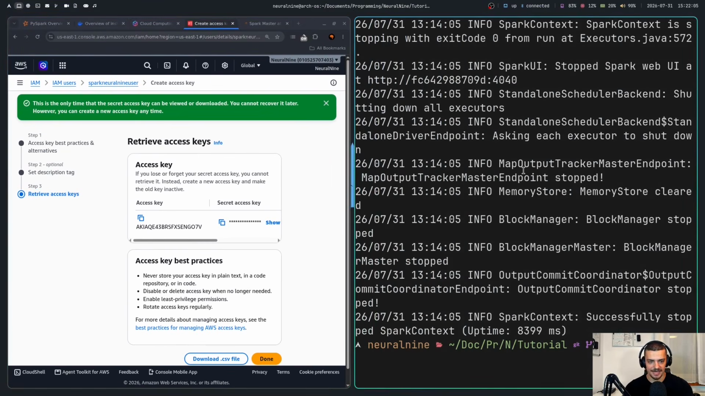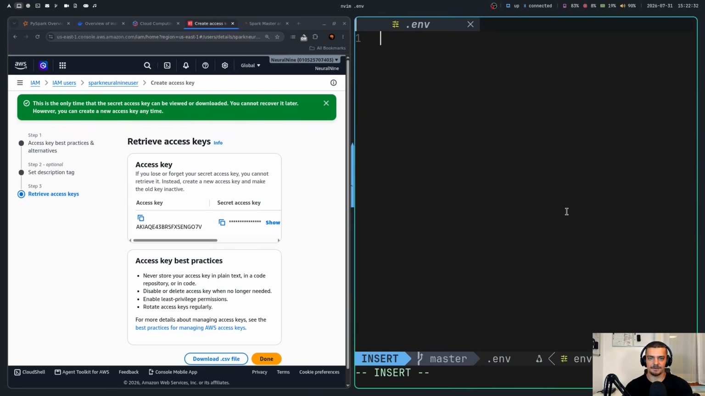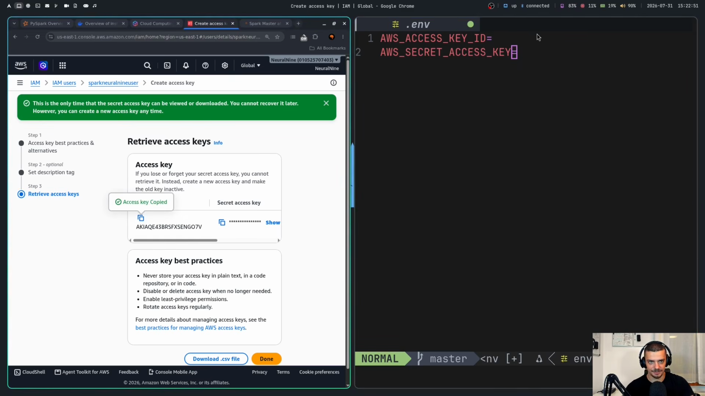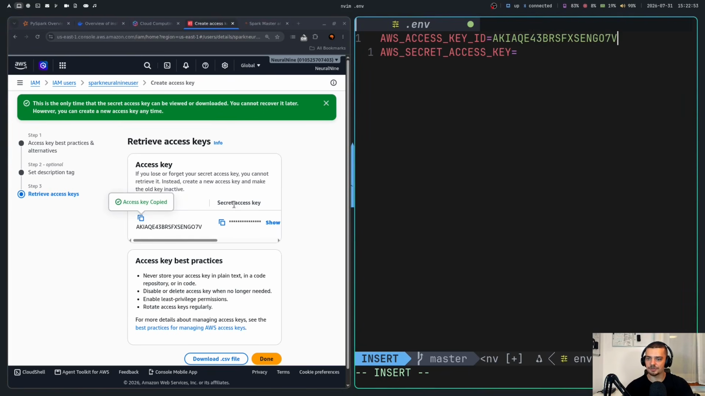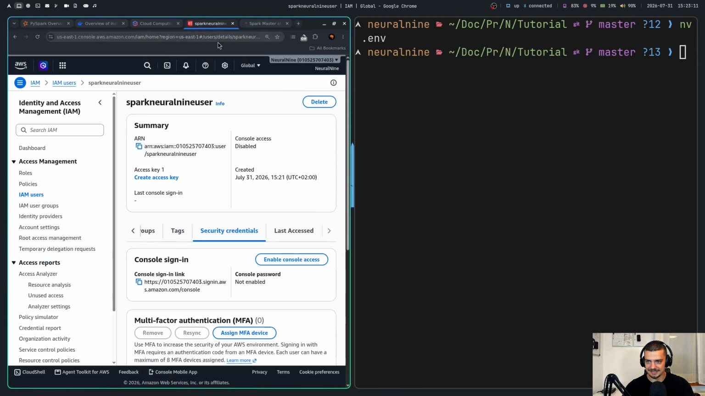Now, I'm not going to show the secret access key, obviously, but what you want to do is create a file called .env. And in this .env file, you want to have two key value pairs: AWS access key ID is equal to something, and then AWS secret access key is equal to something. The access key ID is the thing that you see here in clear text. This is not sensitive. You can just copy that and paste it here. And then you also want to copy the secret access key, which I'm not going to show here now. You copy this and paste it down here, and then you save that file. Now, once you have done this, you can close this.